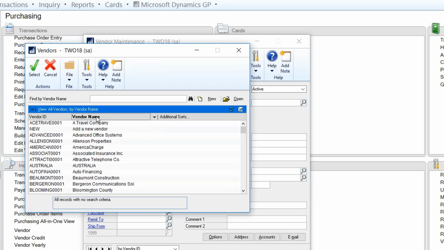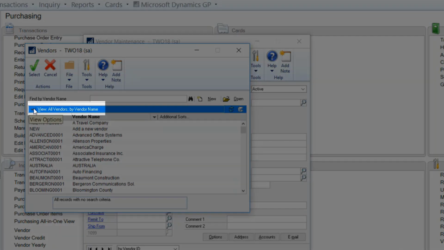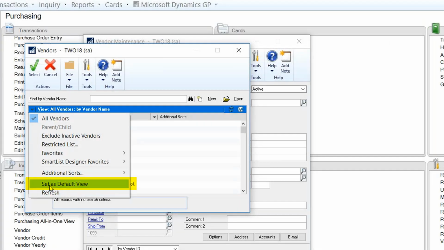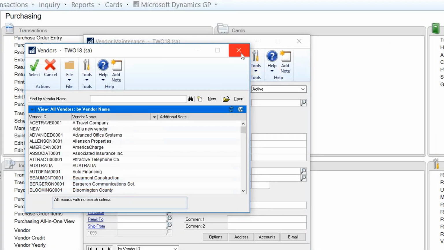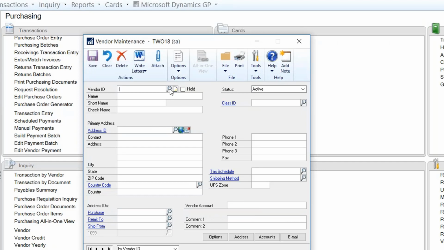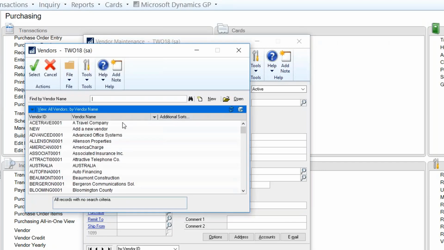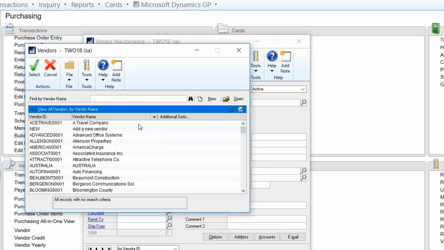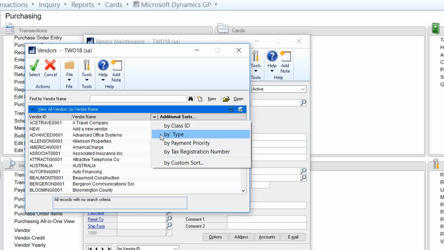Because I'm always sorting by vendor name, all I have to do is click on vendor name, go into this view options, the little black drop-down arrow, and set as default. Now when I close the window and open it back up, I see that it now is defined by vendor name. I also have additional sorts over here, and these are predefined sorts that I can always have at my disposal, and I can make any one of those my default view as well.